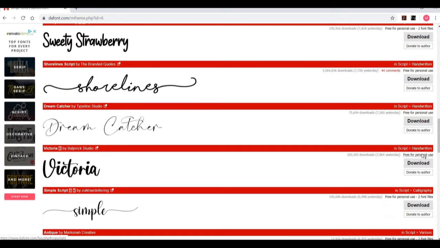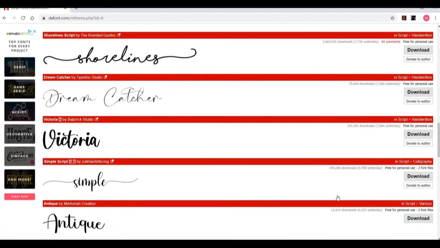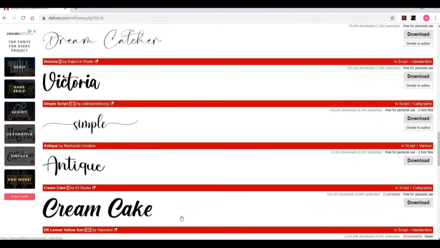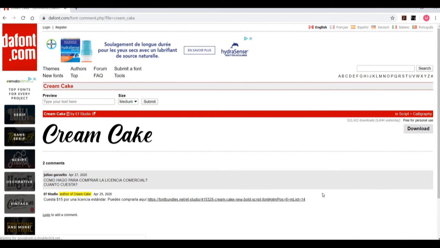So far, I'm thinking I like the simple one, and the antique looks pretty cool. Ooh, and Cream Cake. I'm going to download Cream Cake. This is free for personal use, and there's 2 comments. So the comments is here. It looks like it is in another language, but I'm liking this particular one. So I'm just going to left click on download.